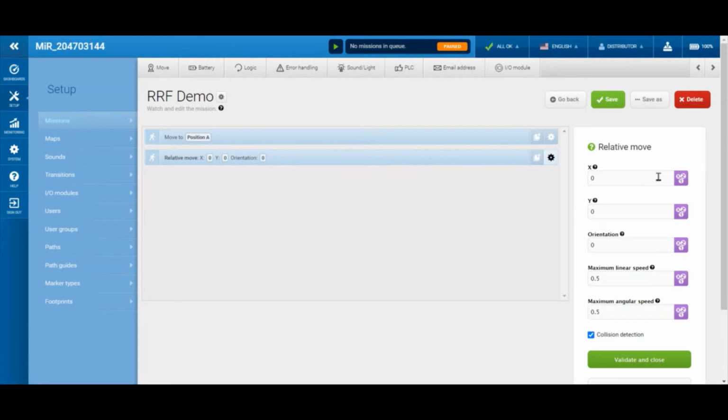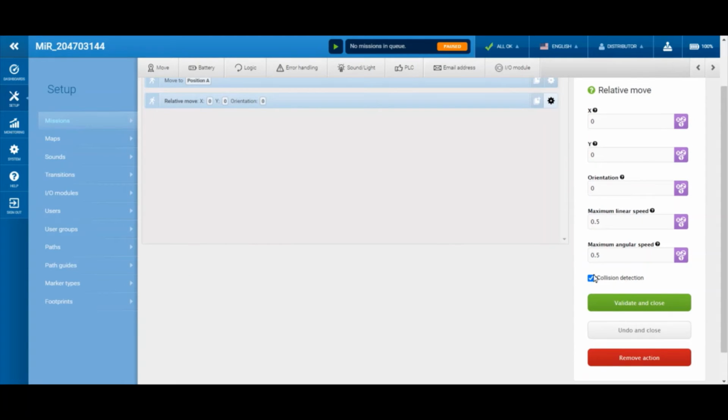Again, in the Move tab, we can also tell the robot to do a relative move. Here we can tell the robot to drive in an X or a Y or an angular direction. We can adjust its speed and any rotational speeds as well. We can temporarily turn off collision detection if we're going through very tight corridors and we need the robot to follow command even though it might get too close for its normal comfort zone.